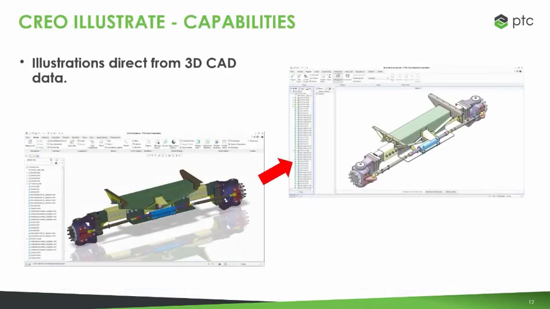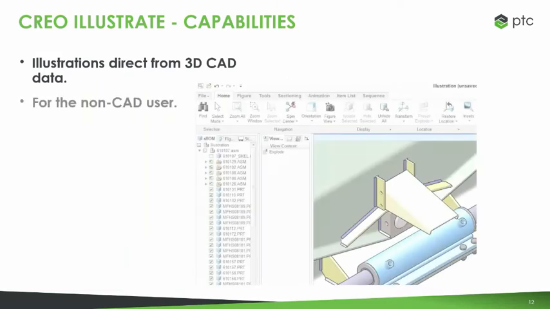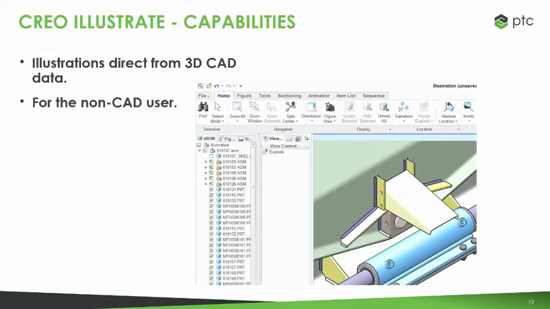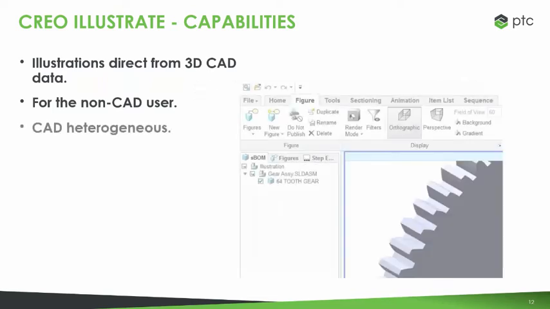So the capabilities that Creo Illustrate really gives you to help address this is, number one, you're going to be able to create illustrations directly from that 3D CAD data. So bring the CAD data in, start reusing it. But it's also meant for non-CAD users. So you don't necessarily have to have engineers or designers utilizing this tool. Other people can bring the CAD data into here and still be able to work with it.